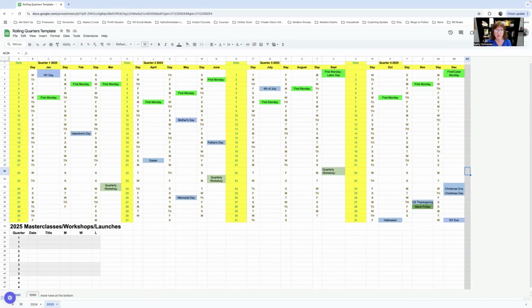But in the meantime, let's jump over to my computer and let me show you how we're going to actually use this template, okay? Okay, so now I've pulled up my Rolling Quarters template, and I want to walk you through how you can go in and just schedule out those sales and promotions.